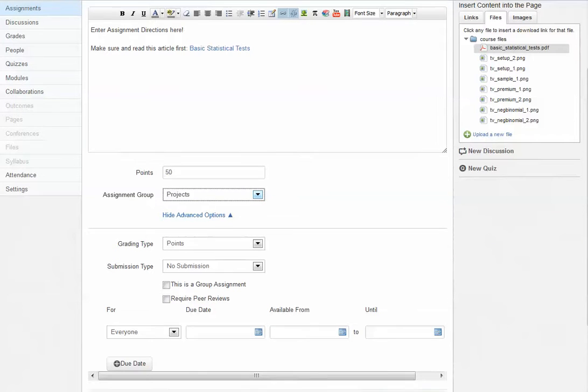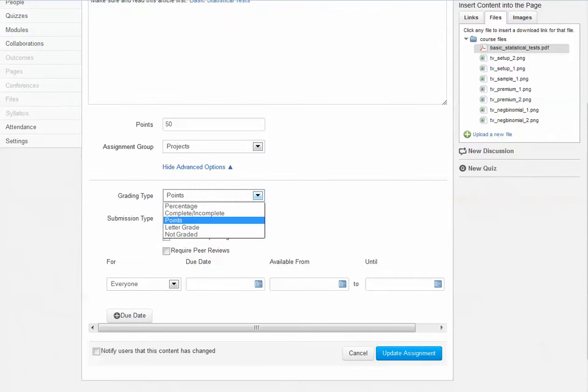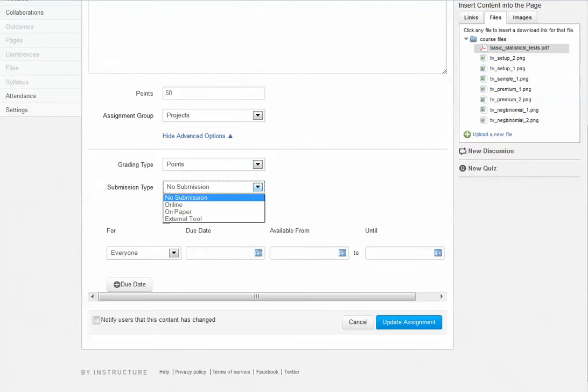The grading type is points. If you'd rather just give them a percent, a letter grade, something like that, you can, but for me, I want to do points. Submission type. Now the default is no submission, and it's really important that you change this to online submission. I mean, that is if you want the students to be able to submit it online. Otherwise, they will not be able to submit their paper. So I'm going to go ahead and select online.